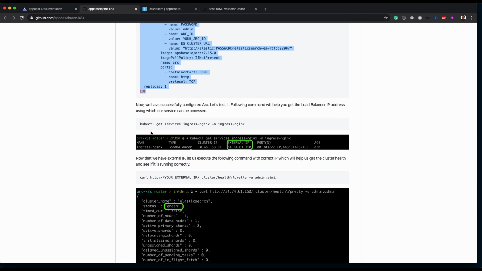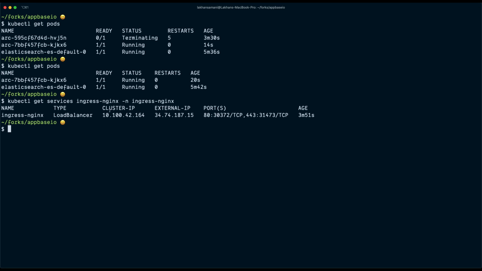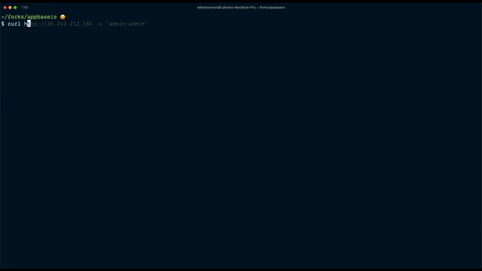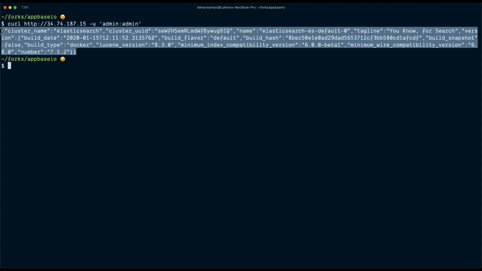We can also verify it using the cluster IP address. In order to get the IP address, we just need to run this command. It will give us the IP address that is exposed using ingress nginx. So it's a curl http, then the IP address, -u admin, and as you can see, we are getting the same output as we get with the Elasticsearch endpoint.